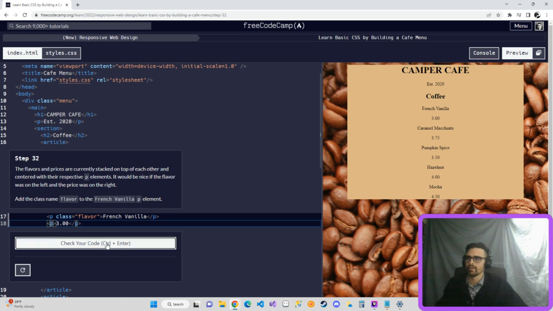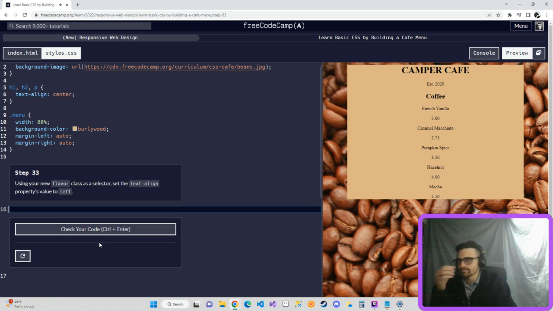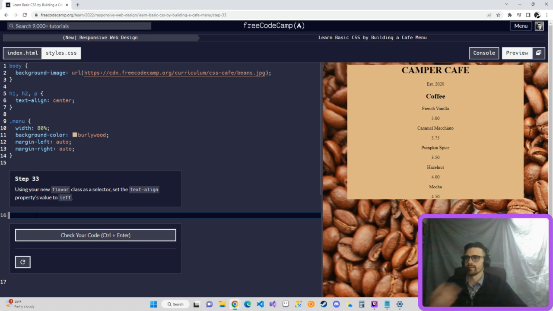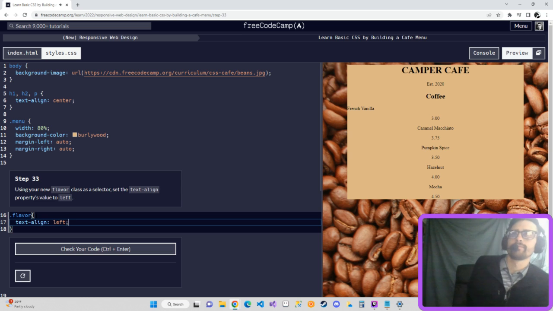Okay. And then we're gonna have another one that says price, I bet. Oh, okay. So we only have to do that. So using your new flavor, okay, so now we're in the style CSS. We're gonna be adding our new one. So we're wanting to get the flavor class selector, and we want to make it the property text align and to the left. Ta-da!